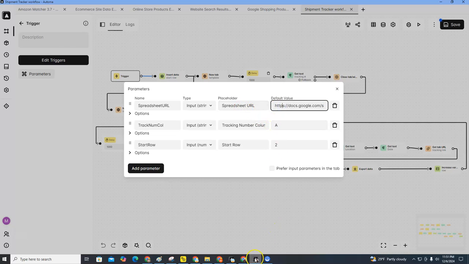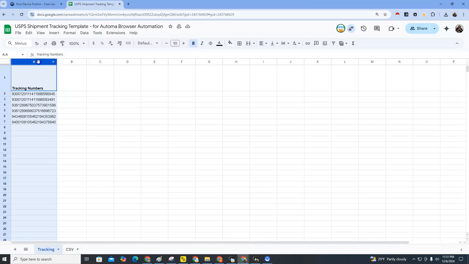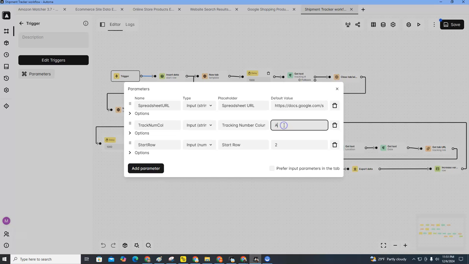The column will depend on your spreadsheet. If your tracking numbers are in column A, then it's A. If they're in B, then it'll be letter B. So it all depends on where your tracking numbers are on that spreadsheet, right? Okay. So the other thing is the start row, and typically we're just starting at row 2, so that's fine as well.